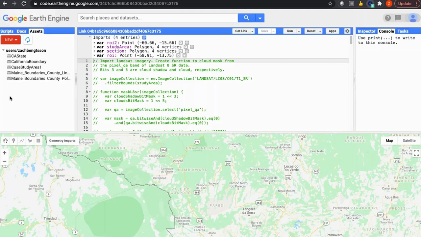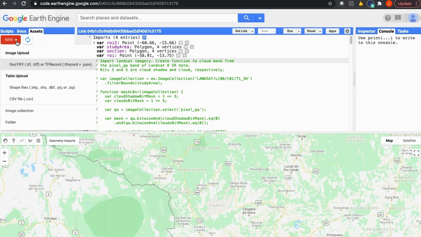And then we also have our assets tab, which basically shows all of the assets that we have uploaded. In my case, this is a lot of shapefiles that I've used in the past for my own purposes. You can also upload assets. That includes your own imagery in GeoTIFF format, or a couple of other formats as well. You can also upload table information, things like shapefiles and CSV files of your own data.